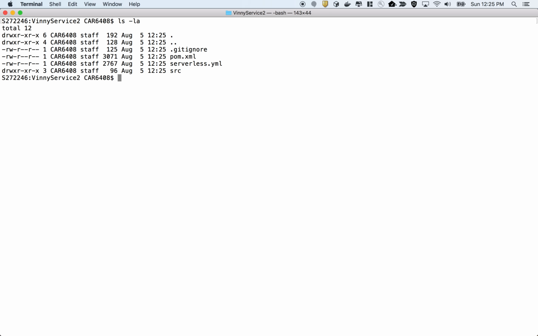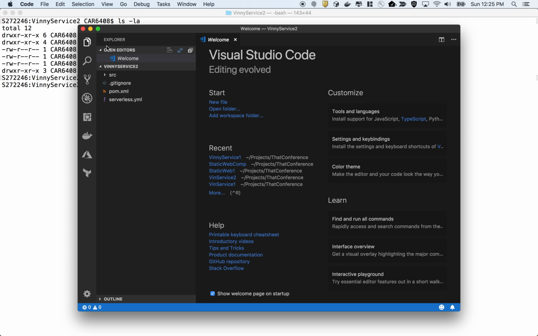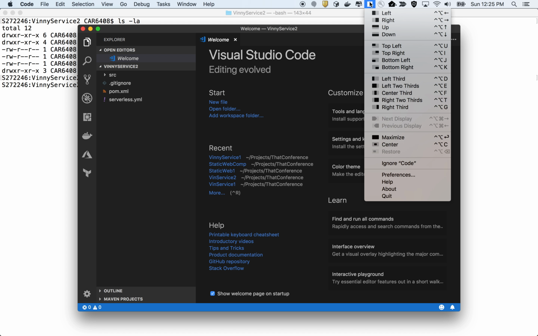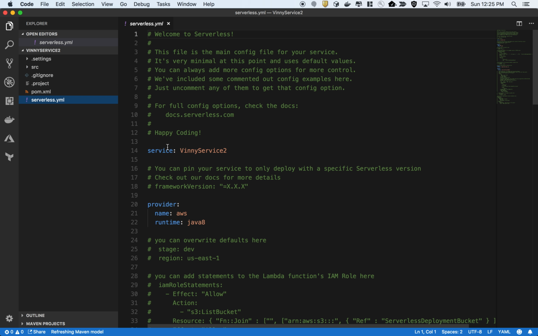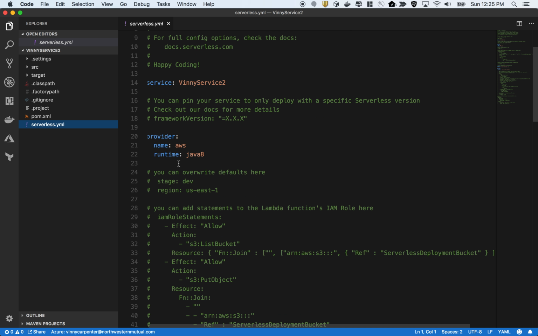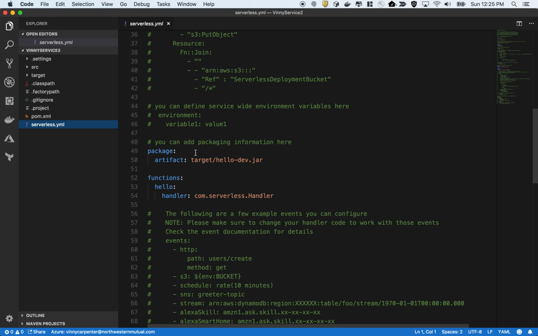see what's in there. All right, so it created a bunch of files in the directory. So we'll do just a very quick look at this. I'm going to start with the YAML file. Again, name of the service, provider is AWS, runtime is Java 8. Here's the package. So if you're familiar with Maven, typically it'll create a jar file that is your code, potentially with its libraries already loaded up in there.